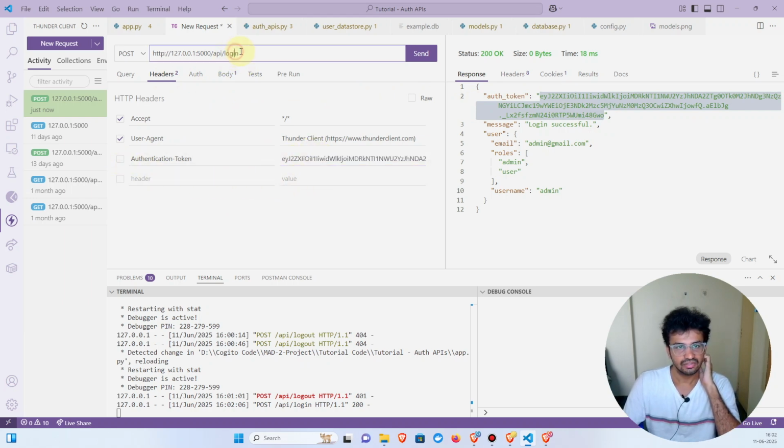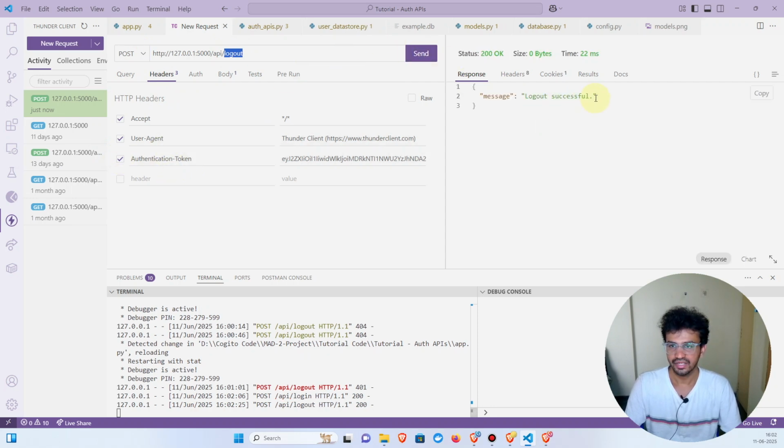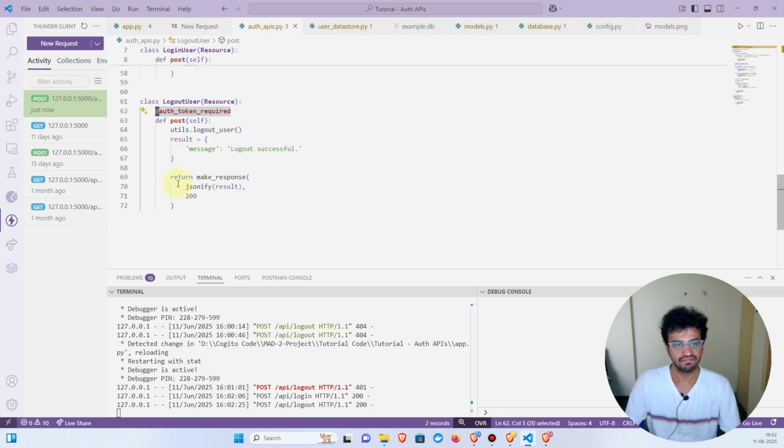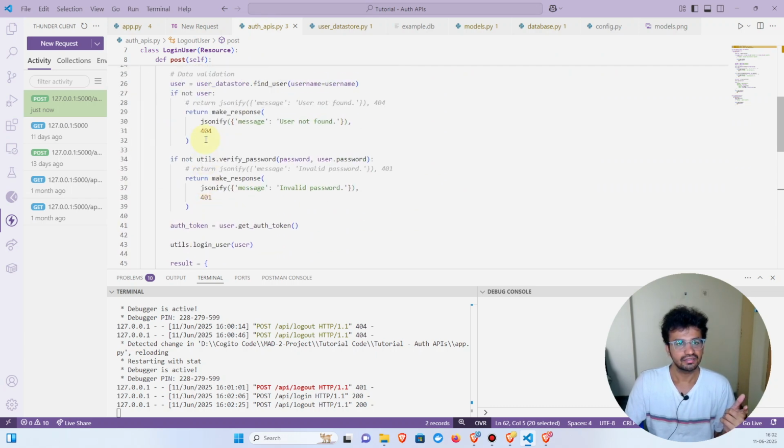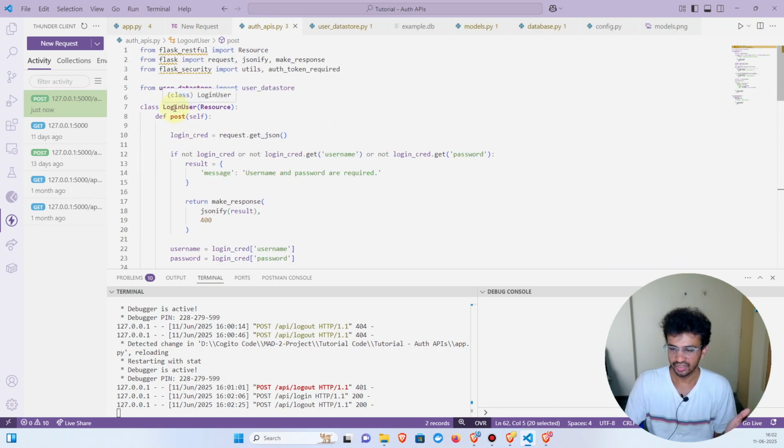When I'm sending the logout request, I need to send a post request, and I will also include the authentication token, and when I send it, now you can see that I have successfully logged out. So this is how we have implemented 2 APIs right now. One is the logout API, and previously we created the login user API. So we have implemented login, we have implemented logout.